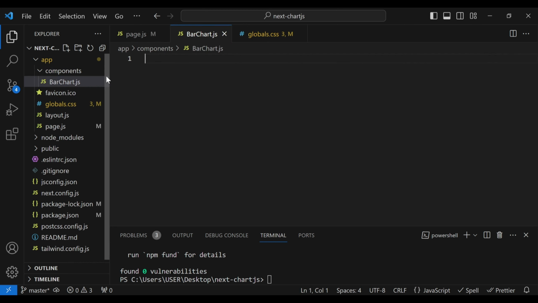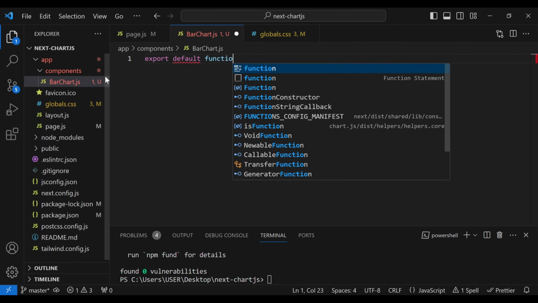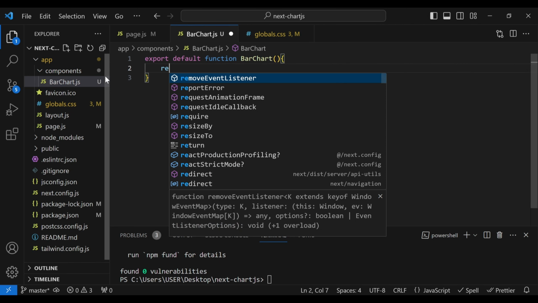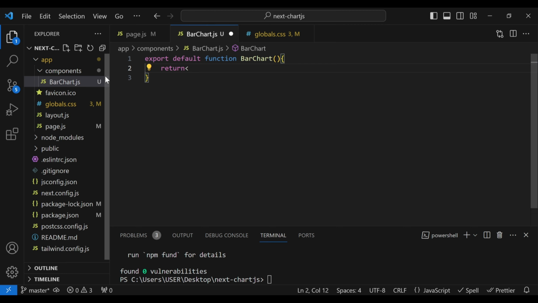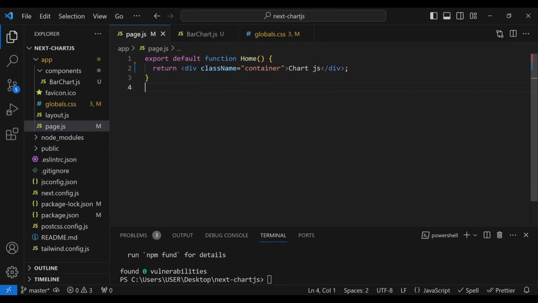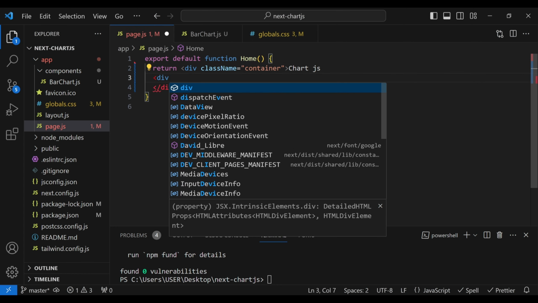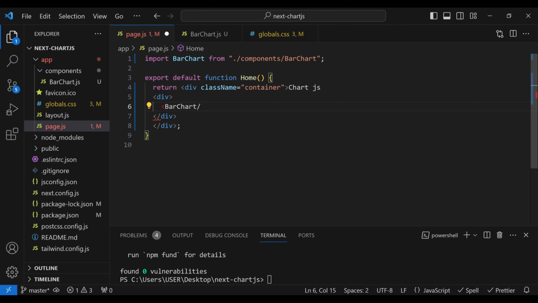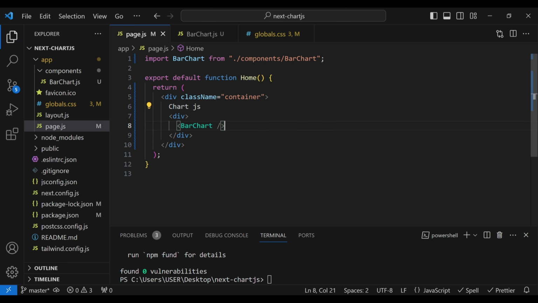Now let's write the basic structure for our chart component. And then import it into our page.js. I'll wrap it in a div so that the CSS we wrote initially will take effect. So that's it for setting up our project.